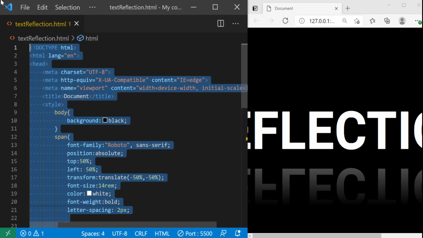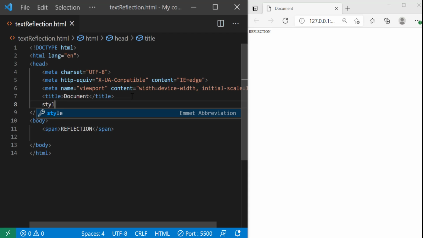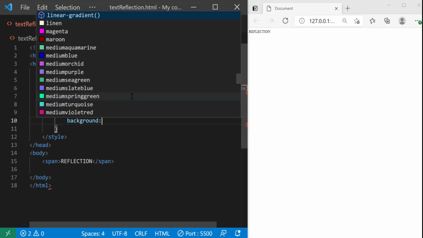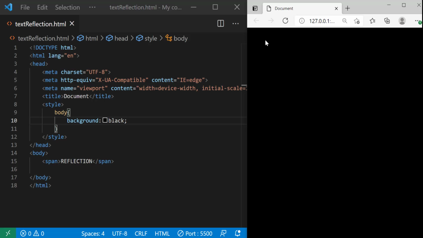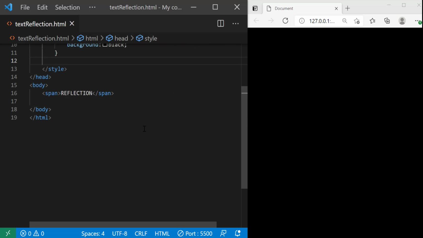So I'm going to get rid of all this so that I can actually show you from scratch how I created that. Basically, we'll just create a span, call it reflection, make sure all the letters are capitalized if you want to. And then we can go to our style tags, and then I'll just style my browser and give it a background color of black. And now our text will disappear because it's hidden behind our background, which is black also, which will change the color of it in a minute.